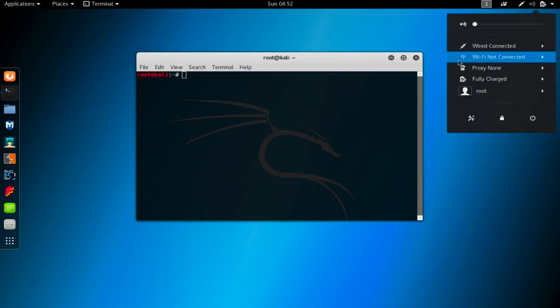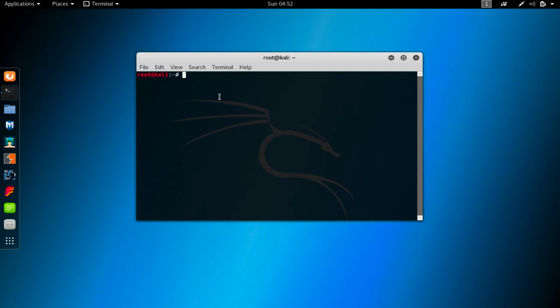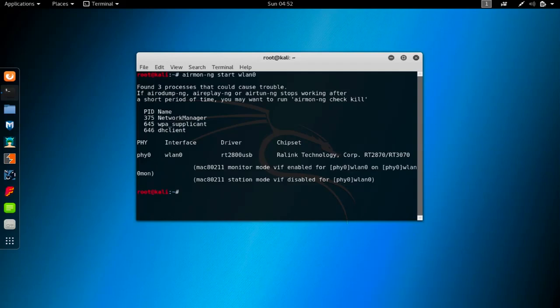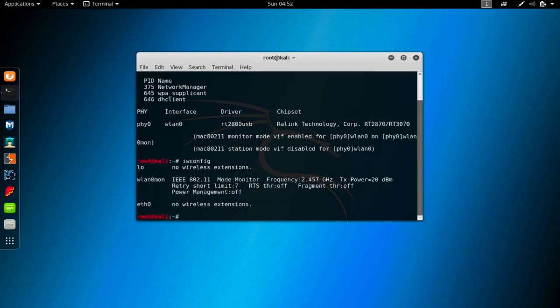As you can see, I don't have any Wi-Fi connected at this point because I'm going to put my Wi-Fi card into monitor mode anyway. So I'm running airmon-ng start wlan0, and it will just change my interface name to wlan0mon. If I run iwconfig, I can confirm this. I have my wlan0mon in mode monitor.